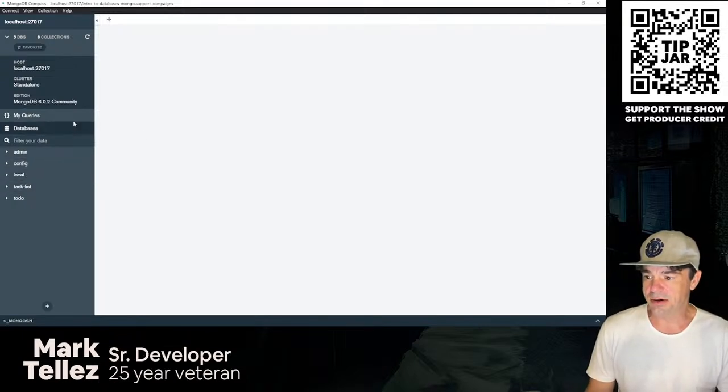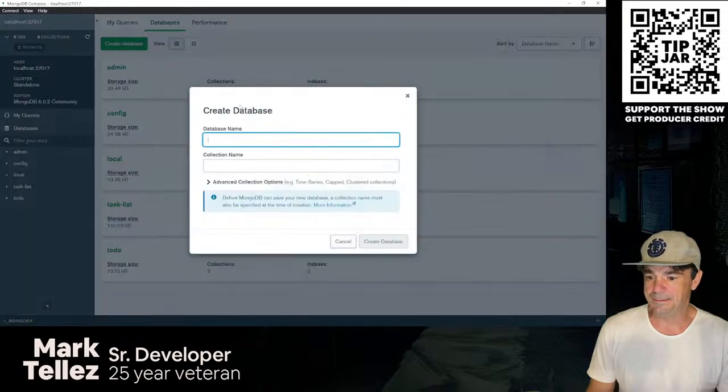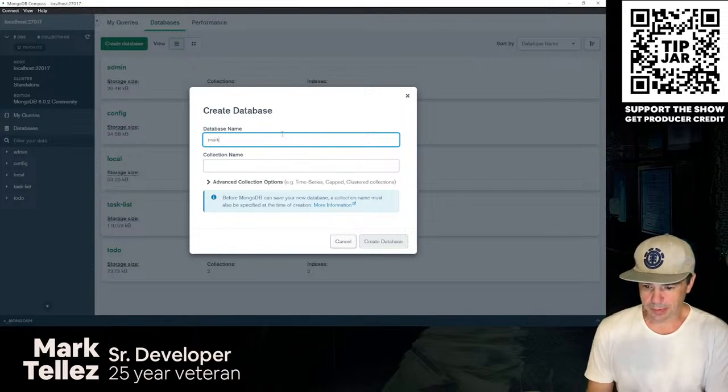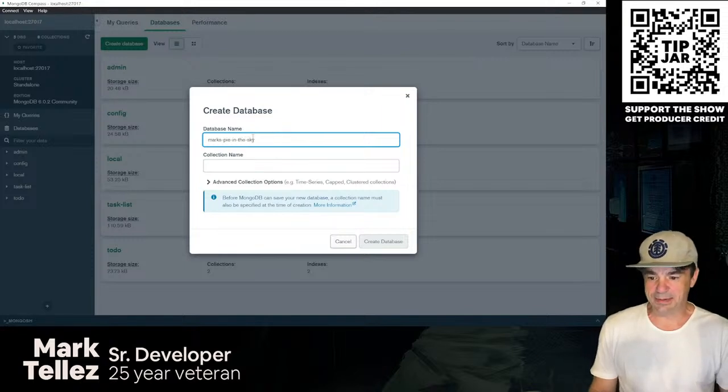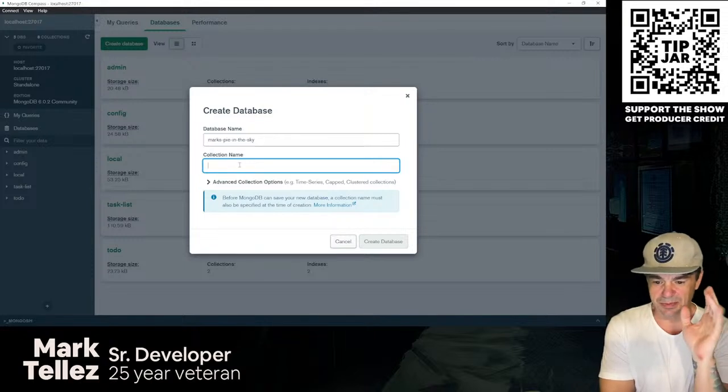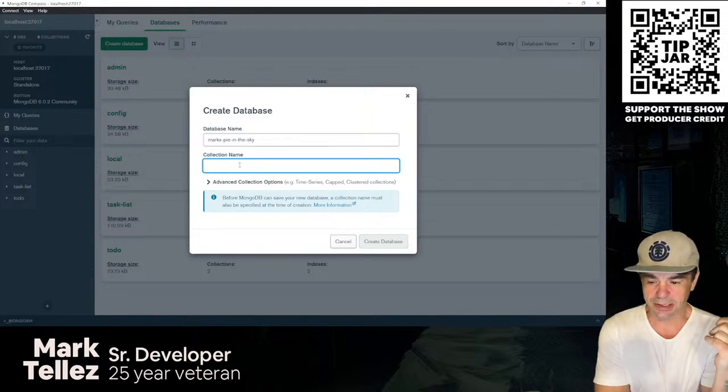All right, so let's create ourselves a new database. Let's call this Mark's Pie in the Sky. You don't have to name your databases like this. I just don't like spaces, and I don't like underscores. And in situations like this, I prefer not having uppercase, lowercase. You have to start it off with a collection. Now, there's a lot of different things you could do. There's time series, capped, clustered, but we just need a basic collection.